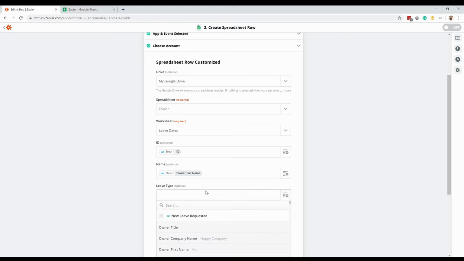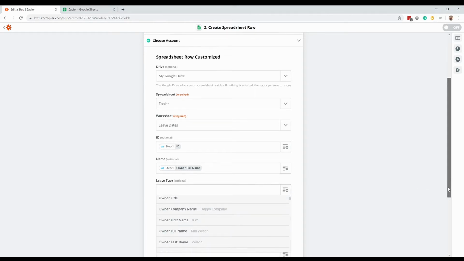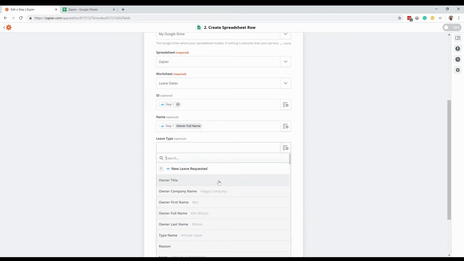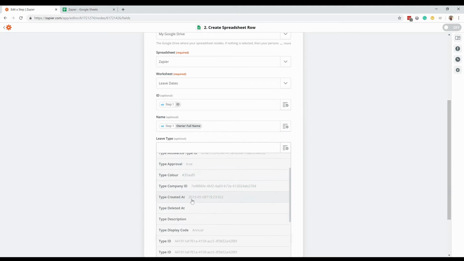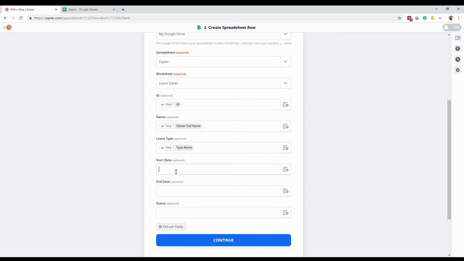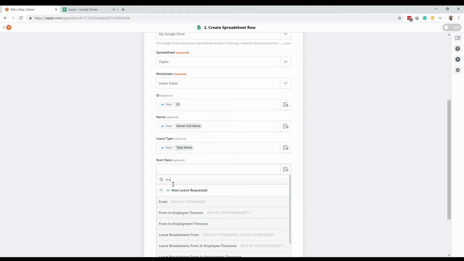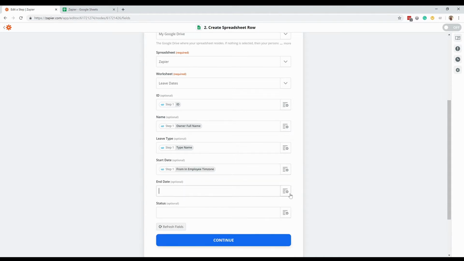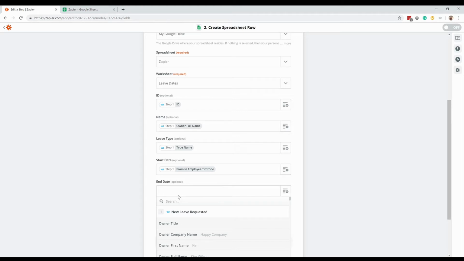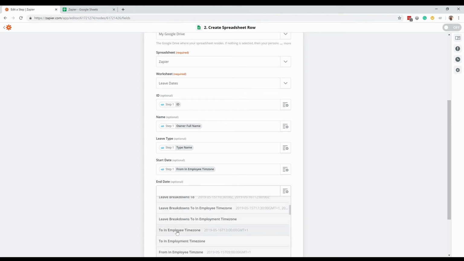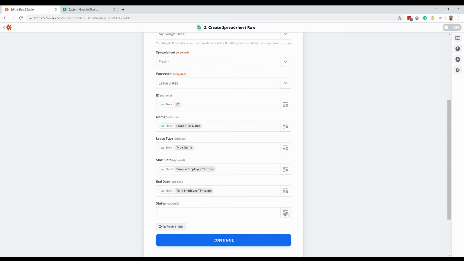Leave type. You can either scroll through, that's one option, or if you find that there are a lot of fields, which often there are with these responses, you can just search for the field you want. So we've got type, and you can see the example there is annual leave, so that's the information we want. Start date, and to date, and status.